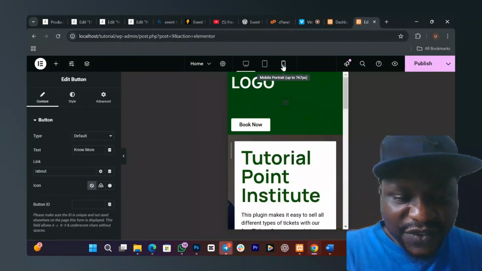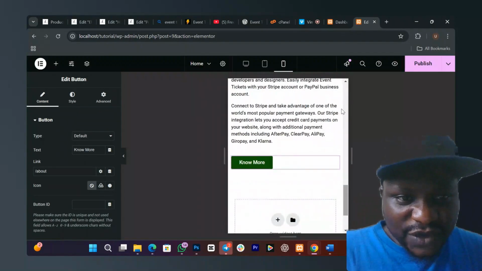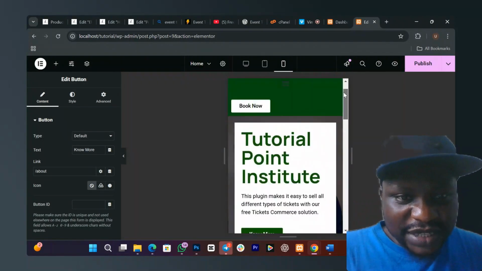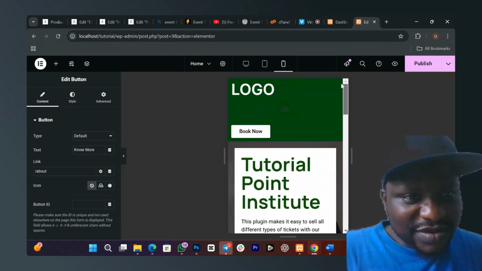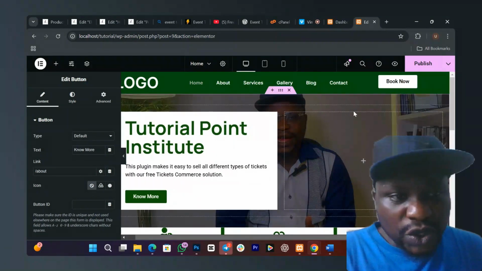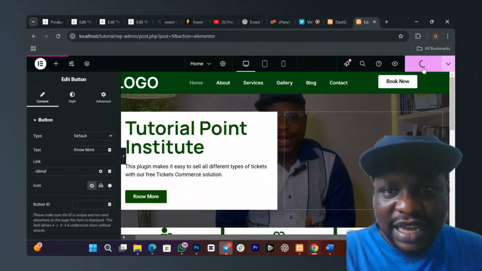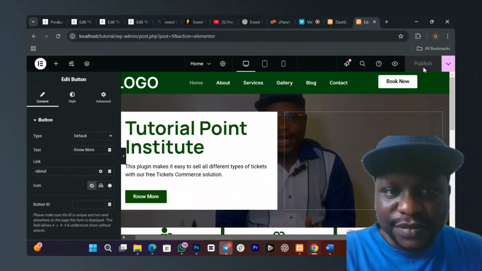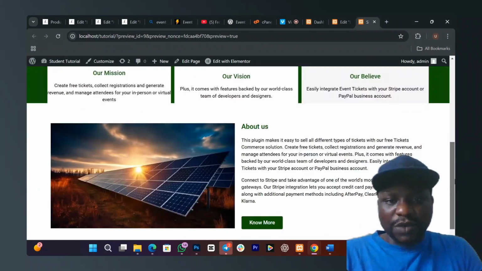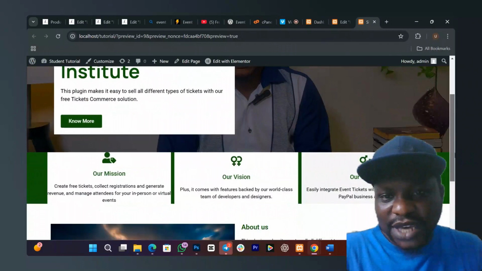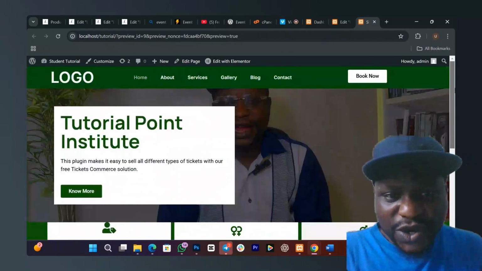Let's view with our mobile phone. If I scroll down, you see that our website is going. Are you seeing it? We are moving. Once you are done, click on your publish and let us view our site. Just click on this eye icon and let's view the website we've built so far. As you can see, this is the website we've built so far. You see, we are already going.